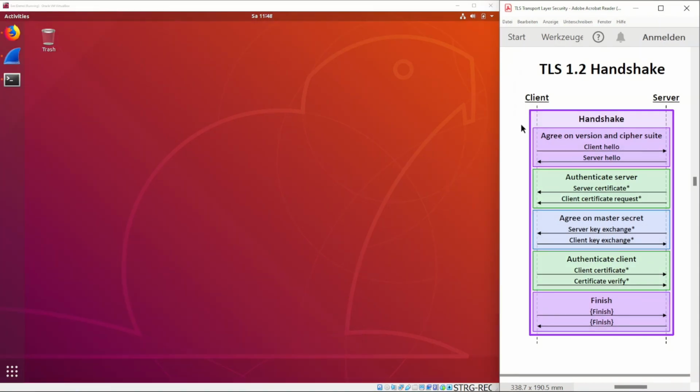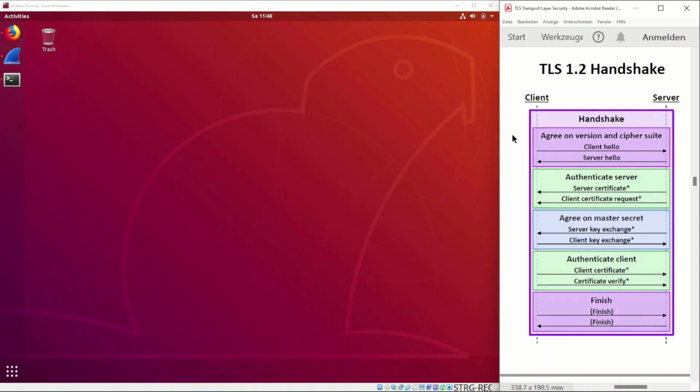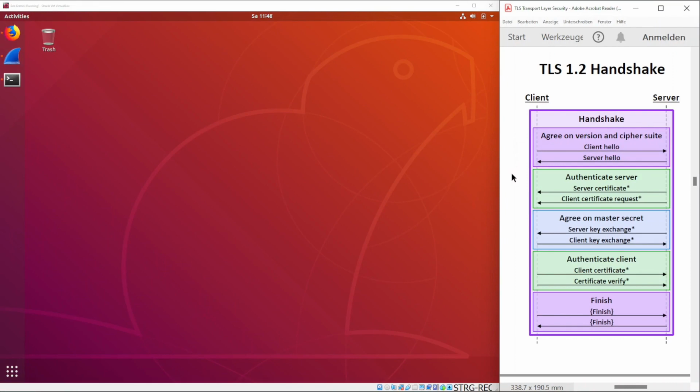The first stage within a TLS 1.2 handshake is the stage where the client and the server agree on a specific TLS version and a specific cipher suite to use for the connection. Once the TLS version and the cipher suite are agreed on, the peers are authenticated. In TLS, the server is always authenticated and the client is only optionally authenticated if explicitly requested to do so by the server.